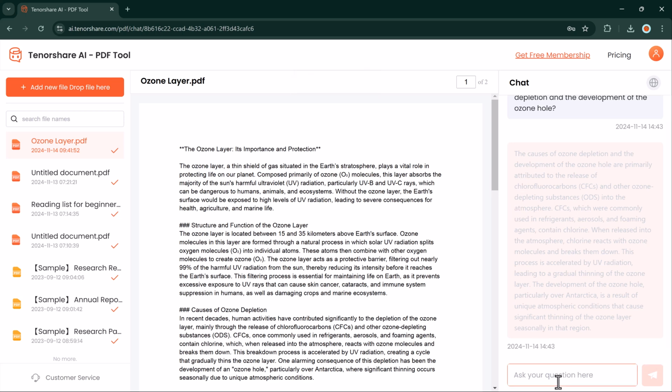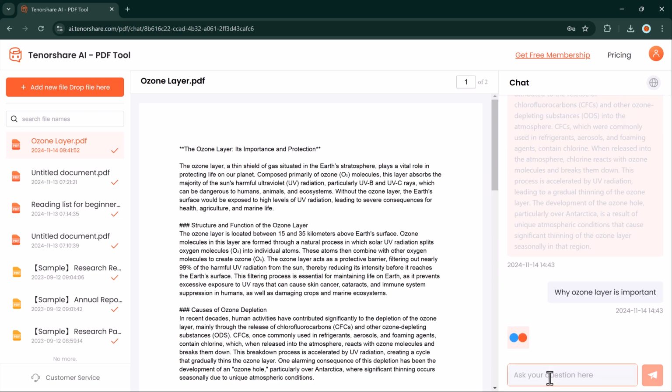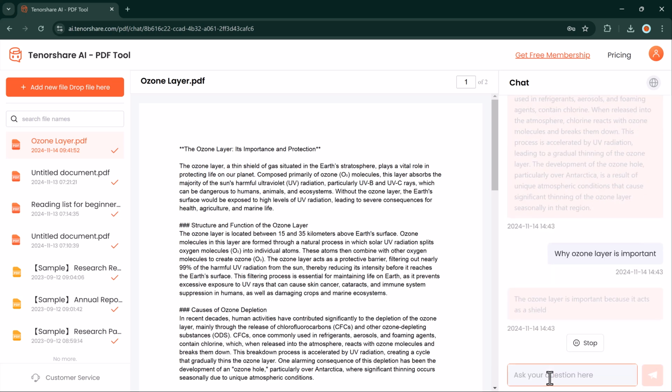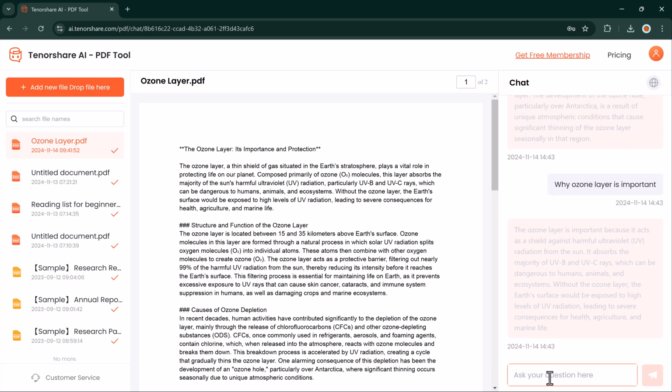Think about how much time this saves. Instead of reading the whole thing, you just get the answer you need right away. This makes it perfect for students, people in a hurry, or anyone who wants to learn faster.